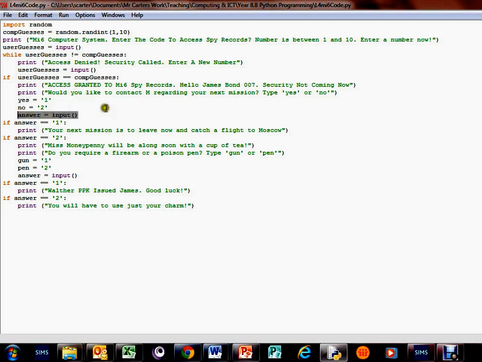And we're expecting an input there, so the answer is the input. If I put 3, it wouldn't work. So if the answer is equal to 1, which is yes, print your next mission is to leave now and catch a flight to Moscow. If we put in no, or in this case 2, matching this variable here, print these lines in the program.